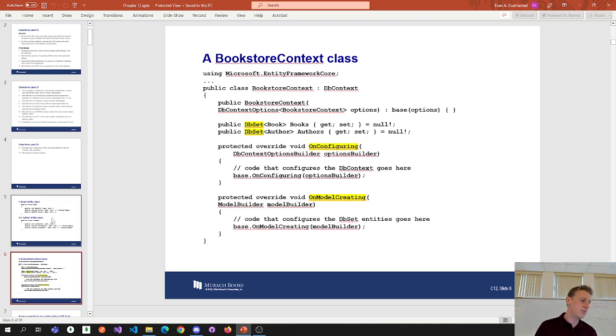Of course, our context files have these two methods, right? OnConfiguring and OnModelCreating. On model creating, that's where your seed data goes. And then on configuring, you usually just provide your connection string in here.